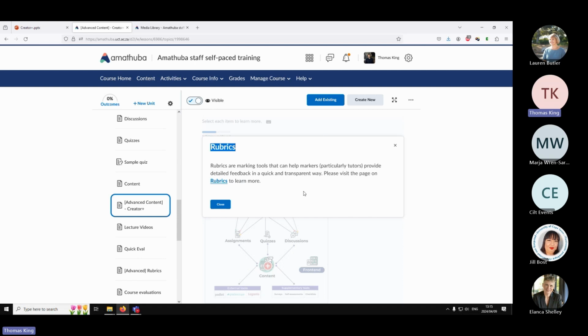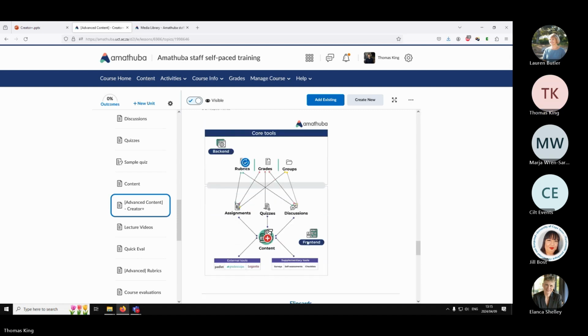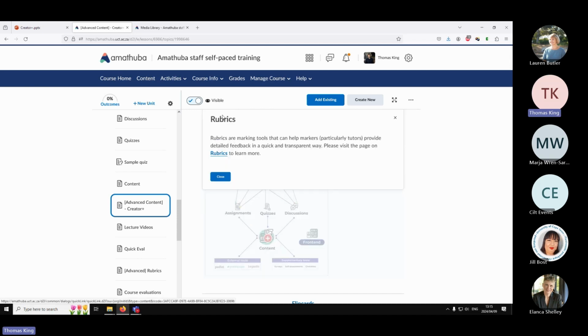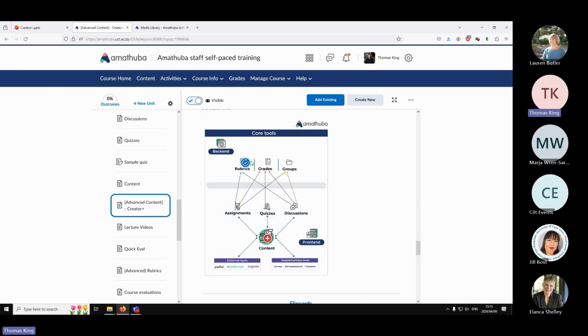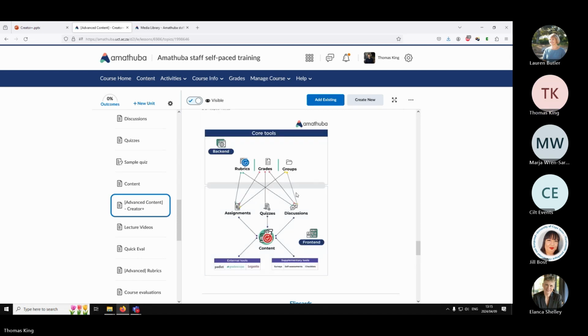So health sciences used to use these in quizzes quite extensively. You know, an anatomical image with various hotspots, and students would answer questions. You can do a non-marked version of that with some sort of image, and then various sections that students can learn more about by clicking on them. Like, for instance, that was more information about rubrics. Here we can click for more information on the content tool.